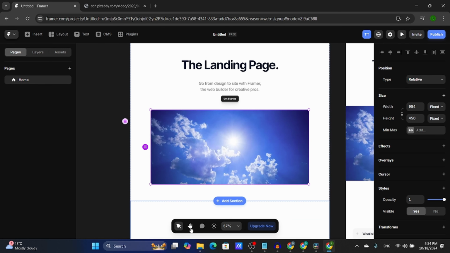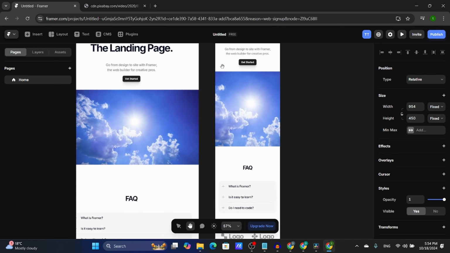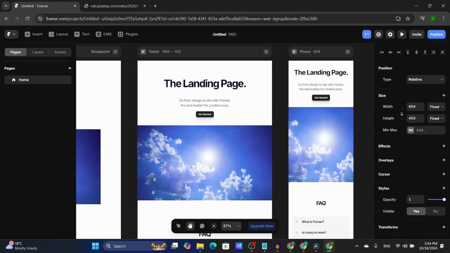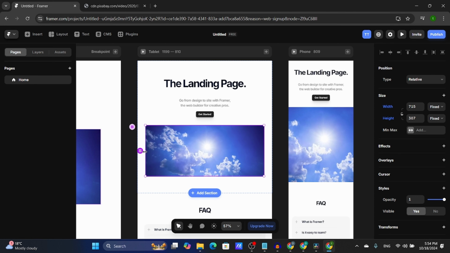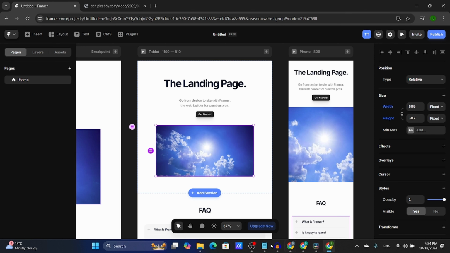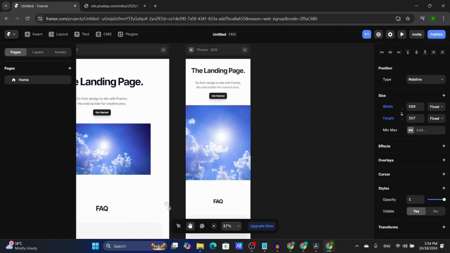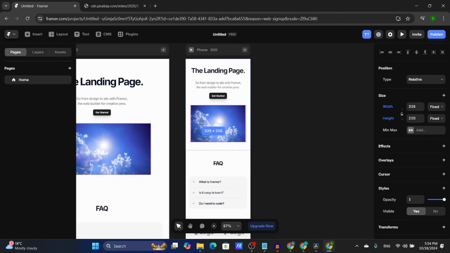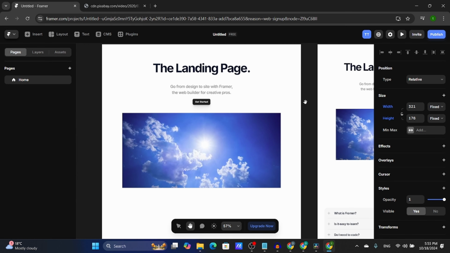You can also adjust the size of the video on the phone and on the tablet. So let me just adjust this. Yeah, that looks a bit right. And on the phone screen. Yeah, that looks fine.